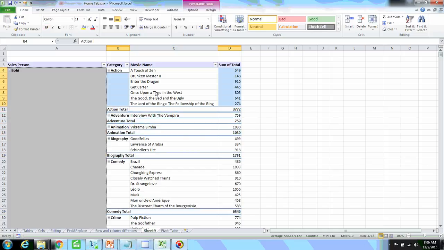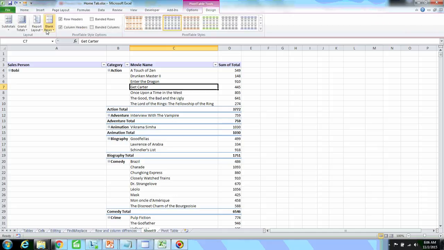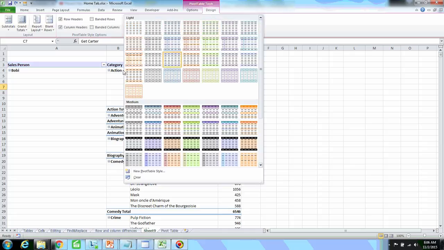It's fine. Still, this cell style is fine for me. I want to apply this subtotal cell style. Moving on to design. So far we have explained these options under layout. Now moving on to pivot table styles. This is one style which we have applied, the pivot table light 16 style.